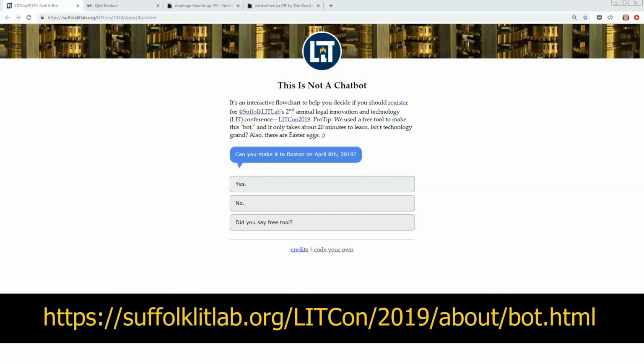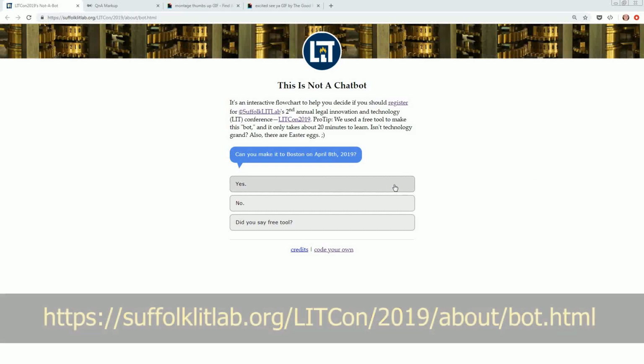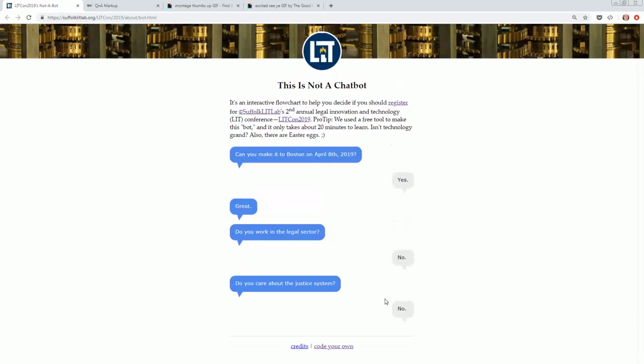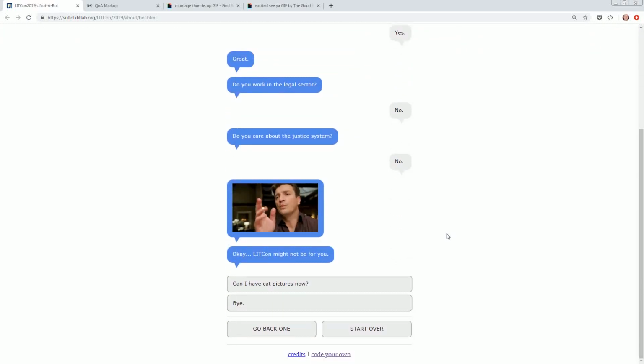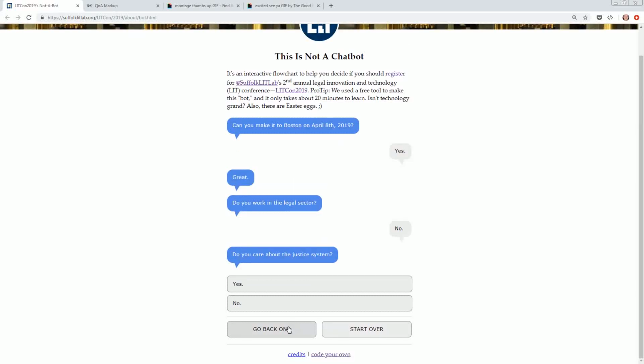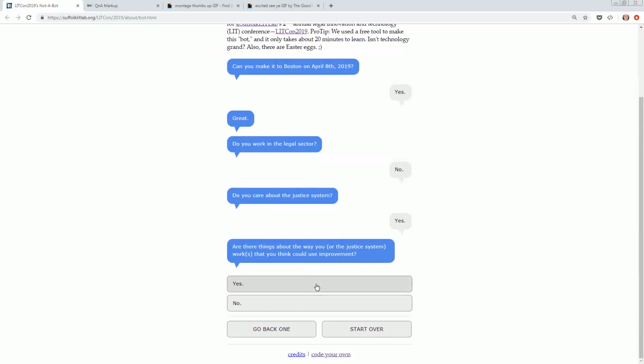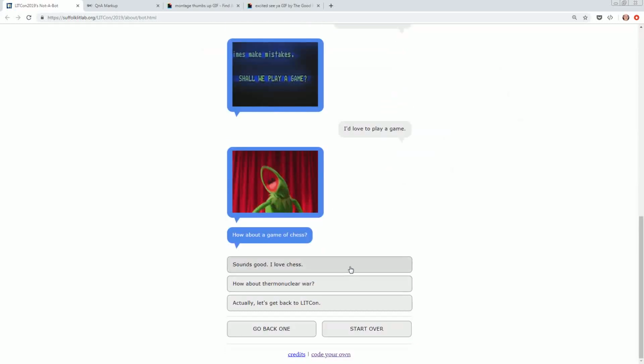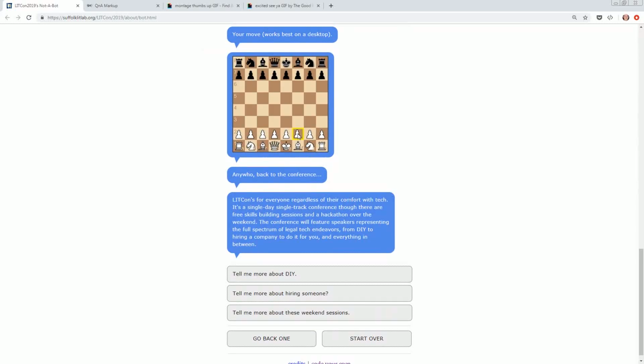Anyhow, here's the bot, and as you can see, it asks you questions like, can you make it to Boston on April 8th, 2019? And do you work in the legal sector? And based upon your answers to those questions, it's going to help you figure out whether or not LitCon's the right conference for you. It's full of all sorts of great Easter eggs, including, for example, a full chess game. So I hope you go over and you give the bot a look.